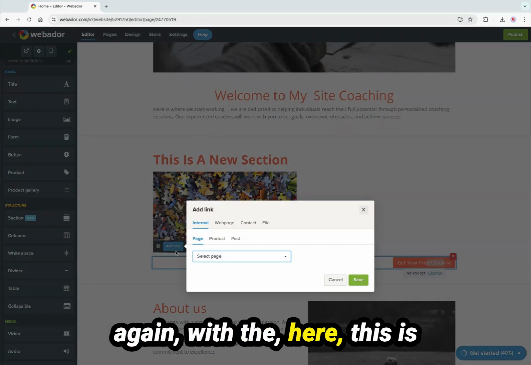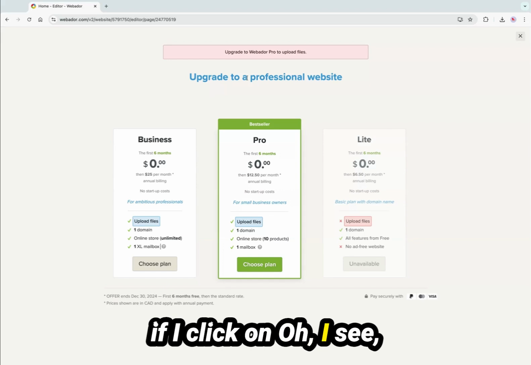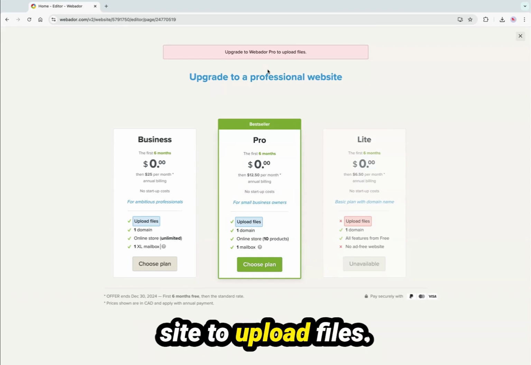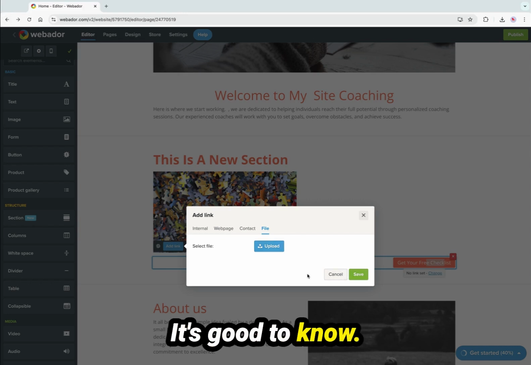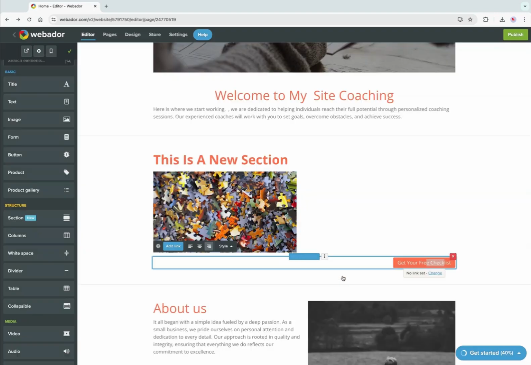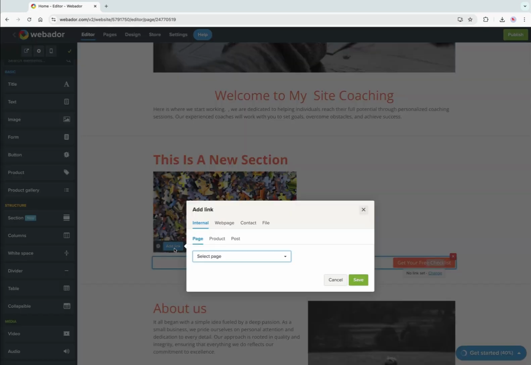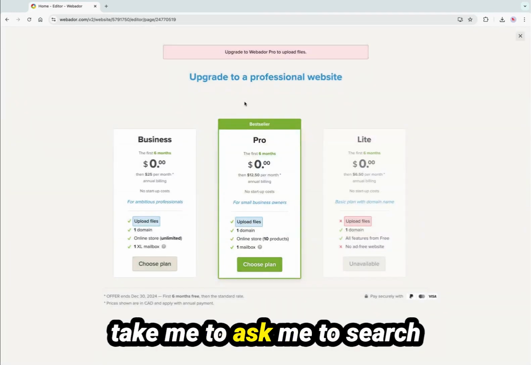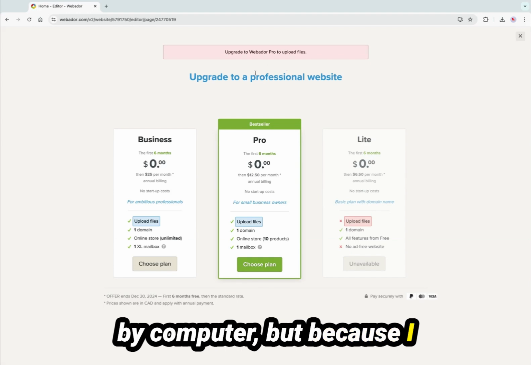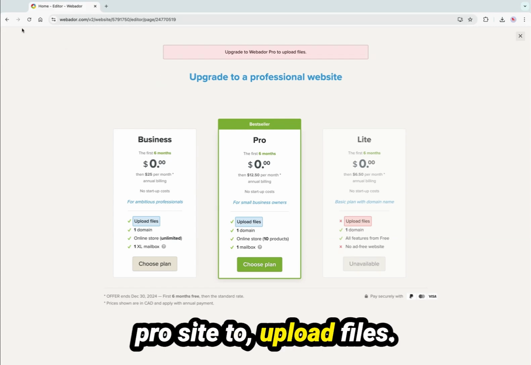Again, here, this is where the checklist is a file. If I click on upload, oh, I see. You need to have a pro site to upload files. Fair enough. I get it. It's good to know. So if I want to add a file, this would normally take me to search my computer, but because I don't have this site registered yet, you need to have a pro site to upload files.